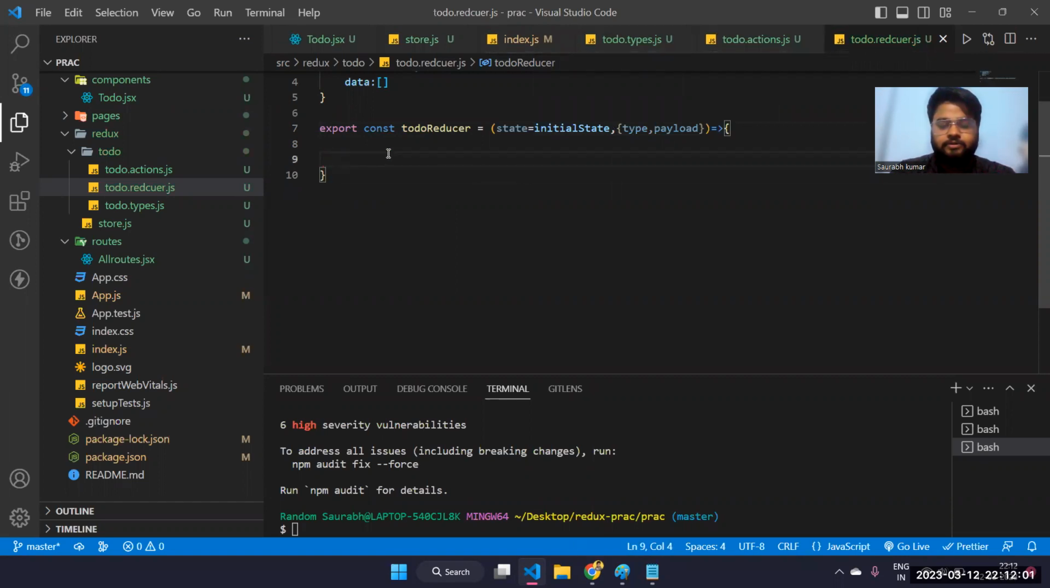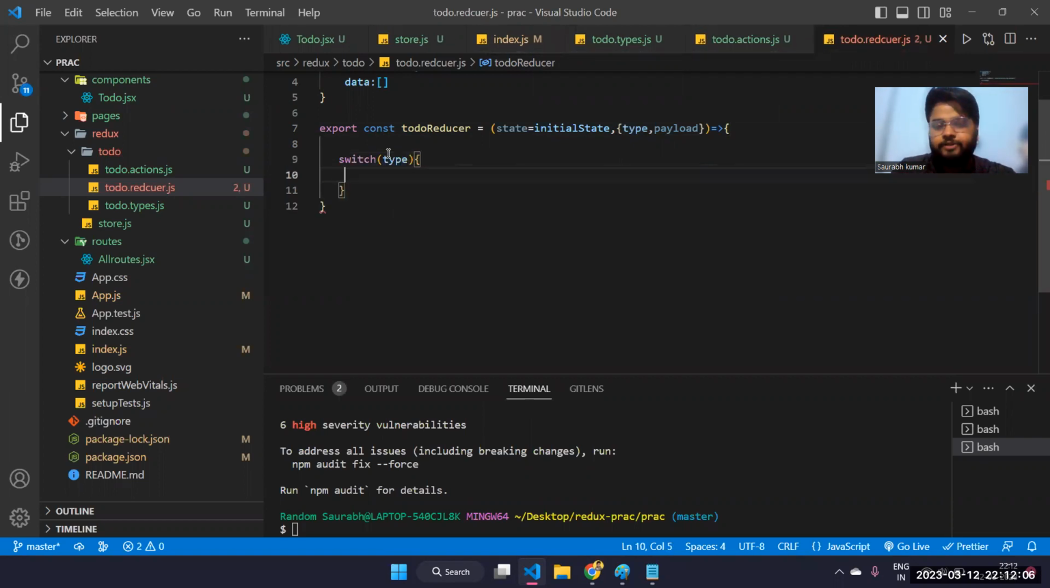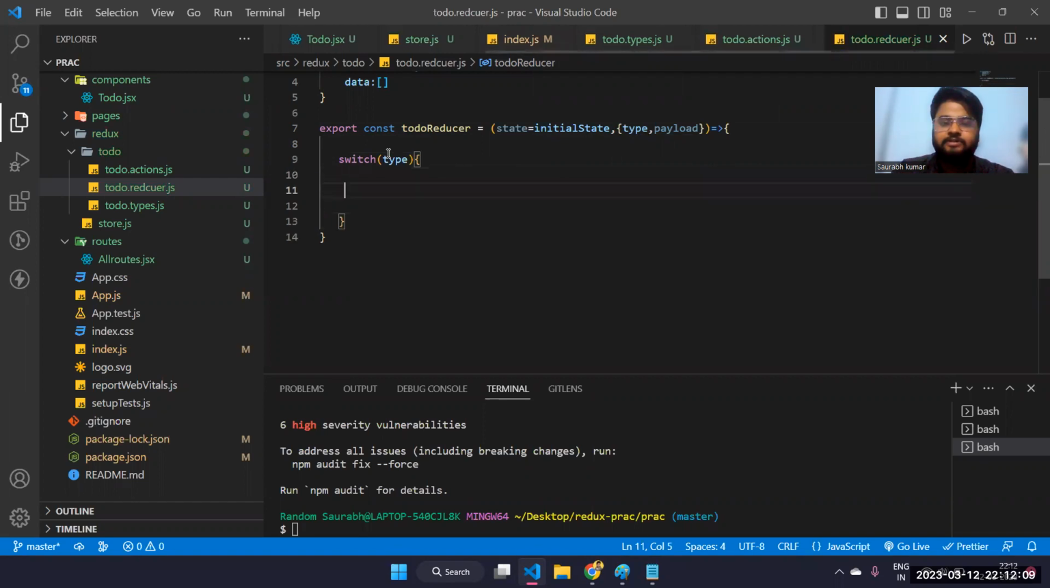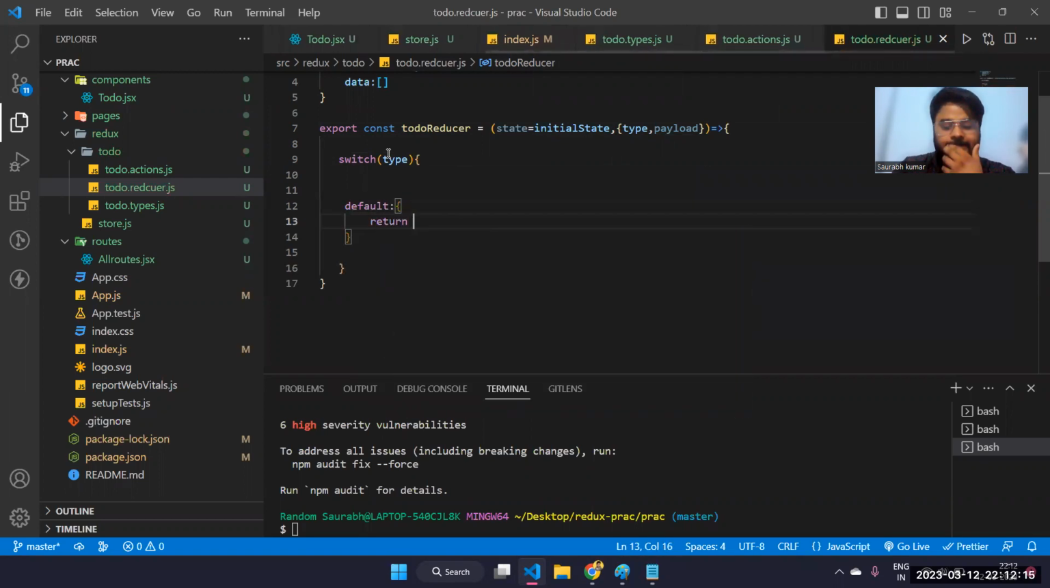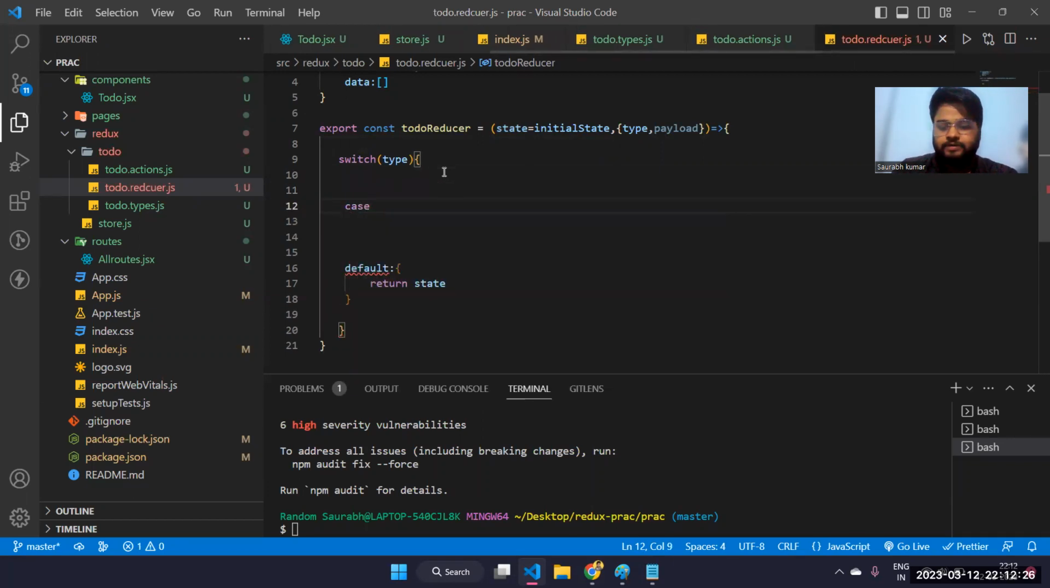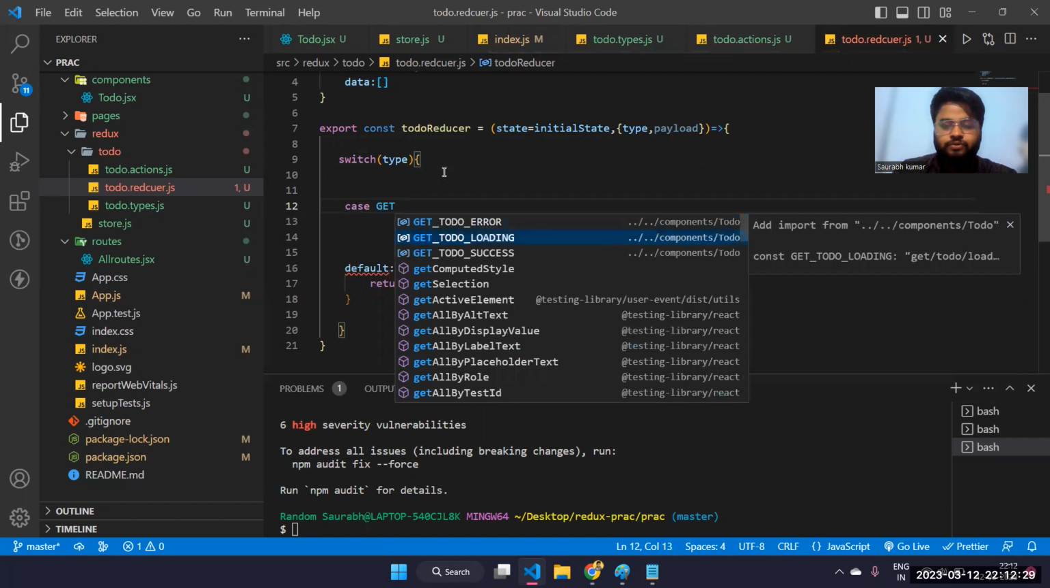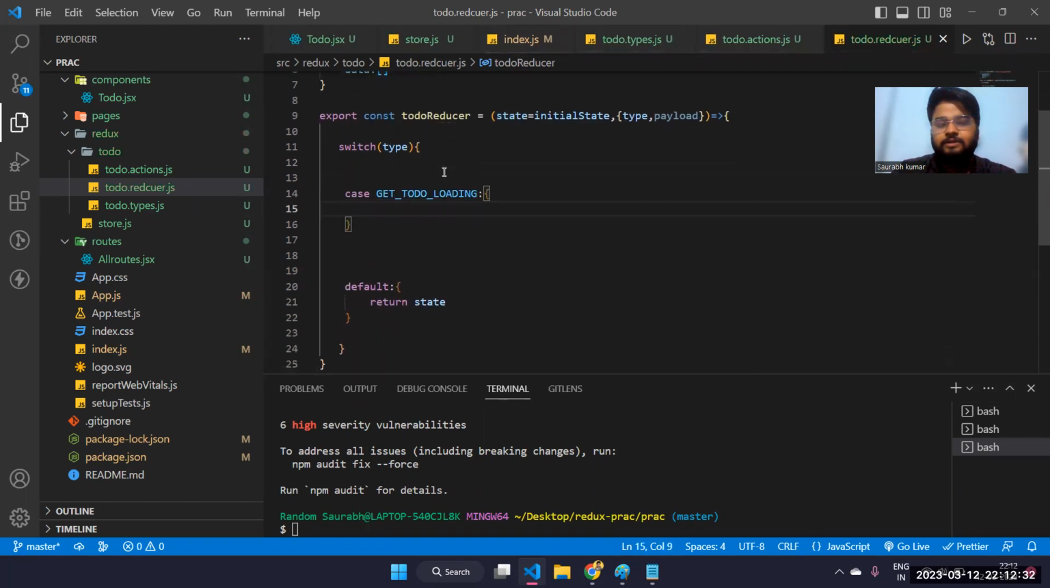Now we will make sure we have a switch case, and we are going to check the type, that is which type of request it is, like which dispatch request it is. And we have a simple default case here that will simply return your state. Whatever state is present that is not matching with the case, we can simply return the state, so our application will not get crashed. Now let's make some cases. Suppose first case should be get to-do loading, because whenever something is going to get, it will take some time and we have to show the user a loading bar or something. So it is necessary.